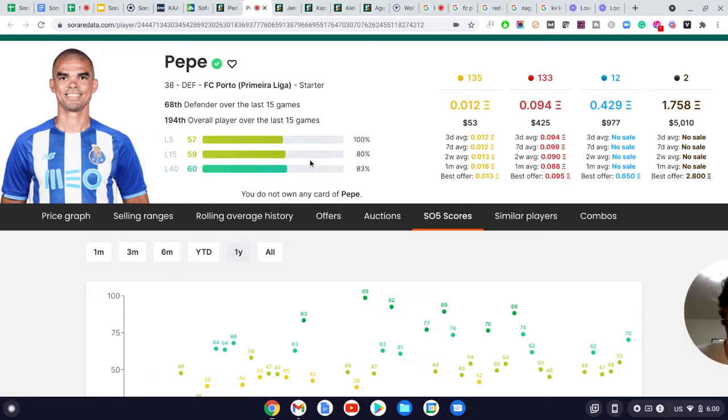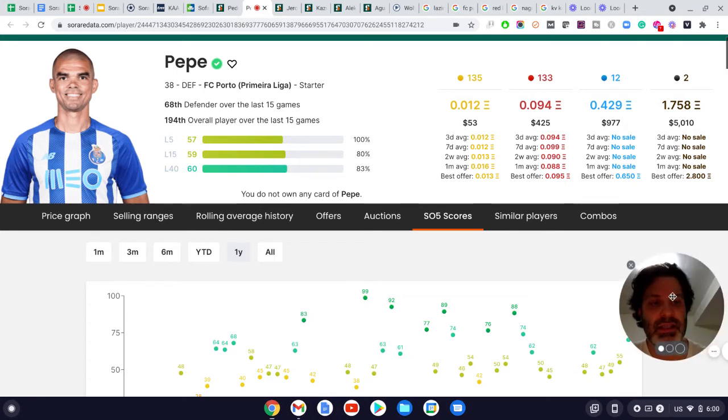So second one, also a veteran, but probably a little more well-known, and that's Pepe for Porto. He's 38 years old. So again, maybe not a long-term investment, although I have seen scenarios where players that retire benefit. I have Arjen Robben, and he's not playing, but his card has risen in value, and now it's kind of stabilized.